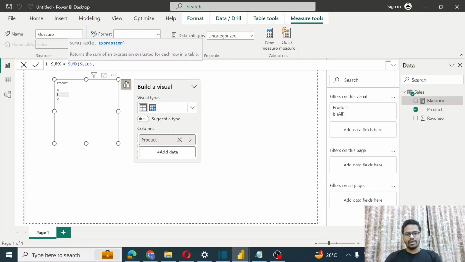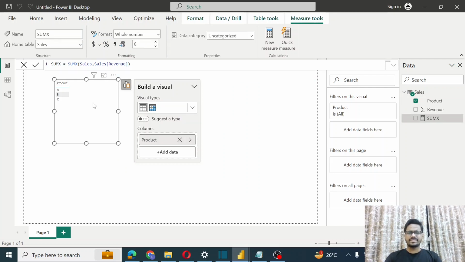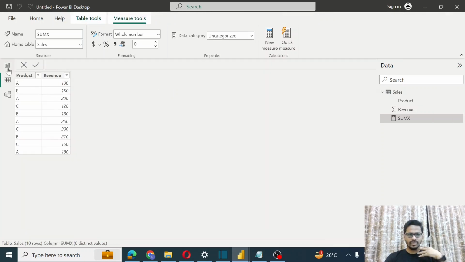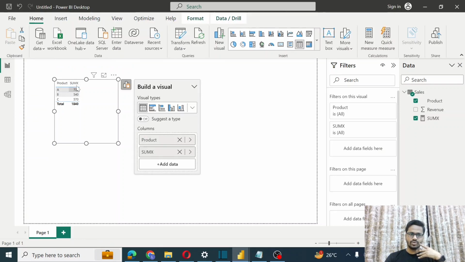The SUMX function already knows how to do the sum, right? All we have to tell the SUMX function is to please add the revenue column. So I will provide the revenue column, close the bracket, and click enter. Now we will see how it reflects in the table when we add this measure. I'll click on add data and add this particular measure. If you have a look at this, the SUMX function is reflecting 730 for A, 540 for B, and 570 for C. For A all the values are added, for B all the values are added, and for C also all the values are added, and then we have the total here.